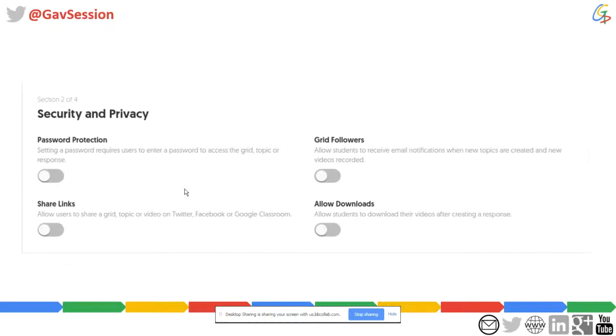And then here, this might answer your question, actually. Allow users to share a grid, topic, or video on Twitter, Facebook, or Google Classroom. I guess it kind of answers your question, but kind of doesn't. Specifically, if they wanted to share it on Facebook, they could if you clicked allow that. All that does is prevent a button from showing up in the share choices for Facebook. You can still copy and paste the link and put it in the Facebook page if they wanted to. It's an extra step for them, but it could still be done.